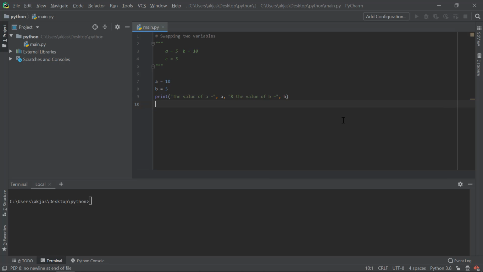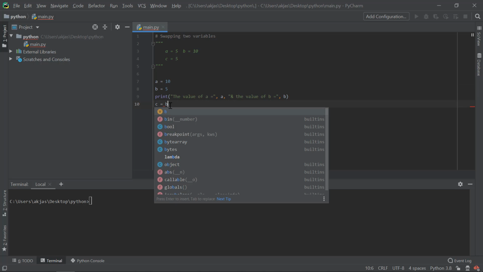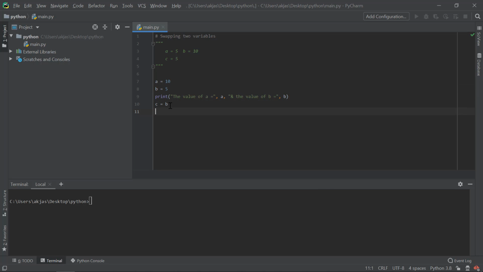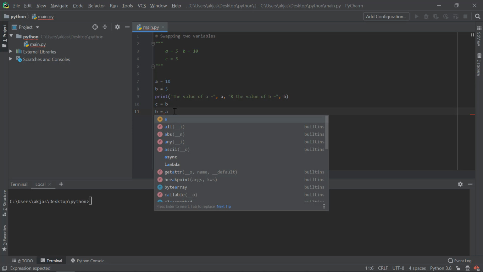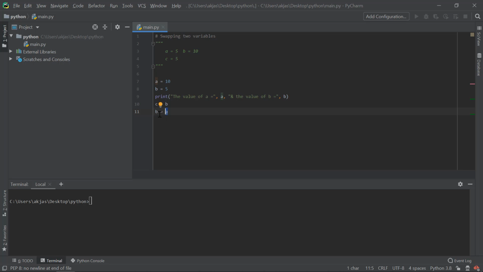Now what I'm gonna do is take a temporary variable c is equal to the contents of b. So I could simply say c is equal to b. Now the next step is b is equal to a, which means whatever the contents of a is being copied into b. a does not change actually. The contents of a becomes copied into b.